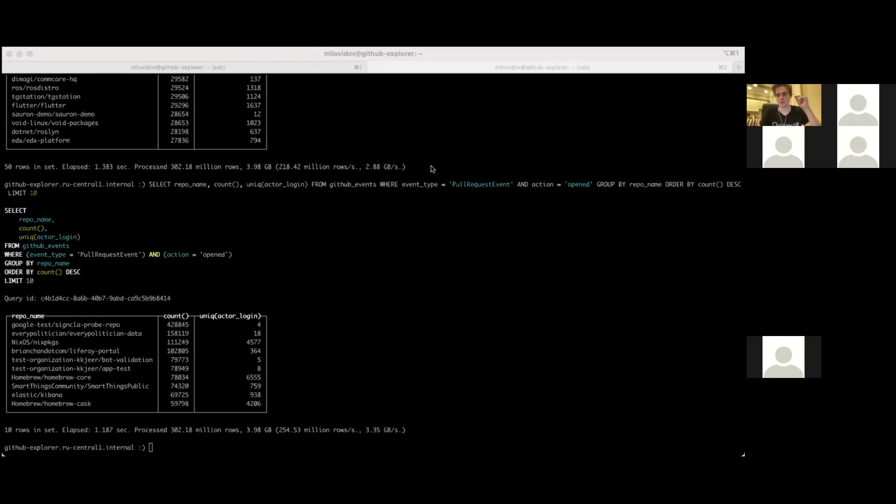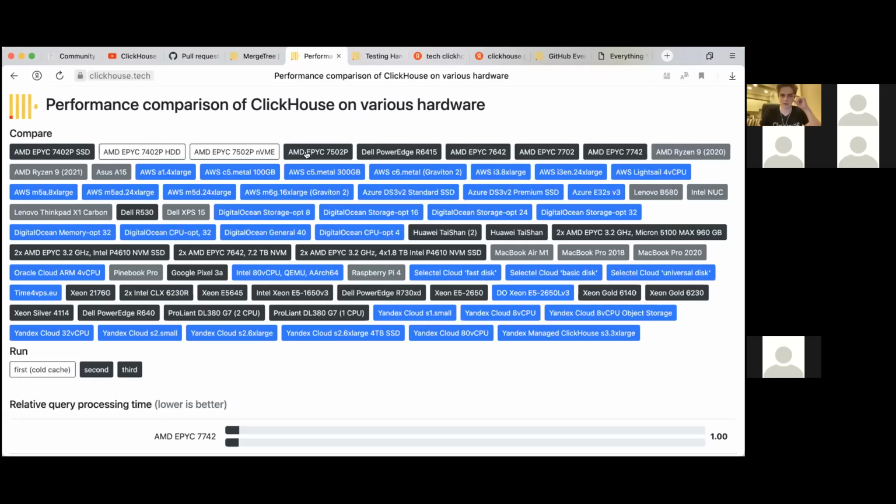One second. Do you see my screen? Yeah, we see the console right now. Okay, yeah, one second. I'll need to share the browser for a second.